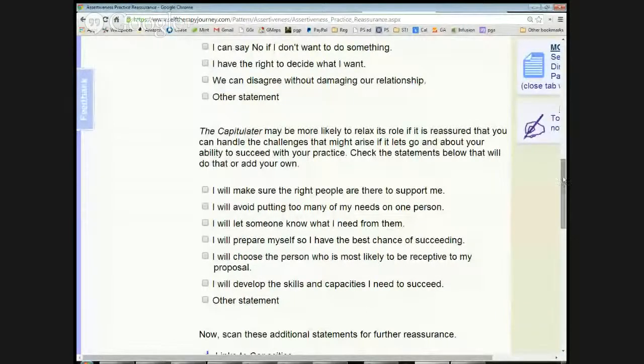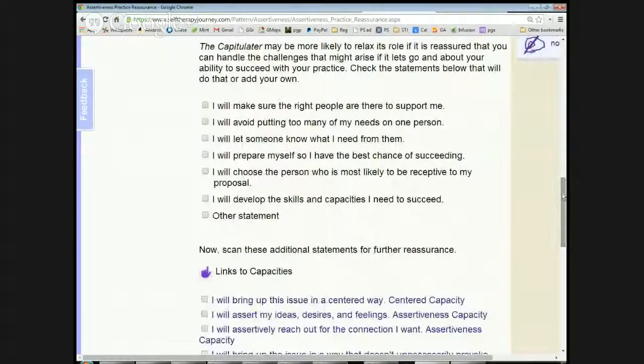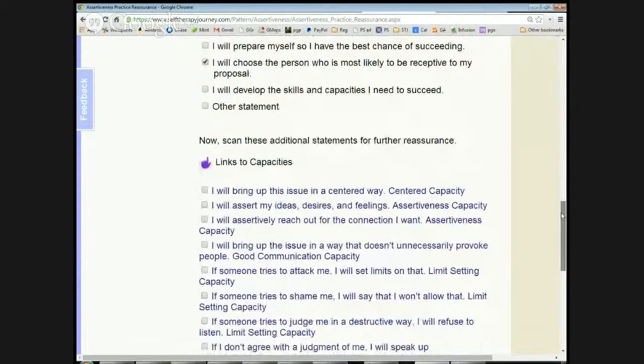There are some challenges. Suppose you say no to this person, and they don't react well. So how are you going to handle that, or how are you going to handle making sure that doesn't happen? Here are some options for things you might want to do. Maybe you want to choose the person first to try this with who's most likely to be receptive to your being assertive, to saying no.